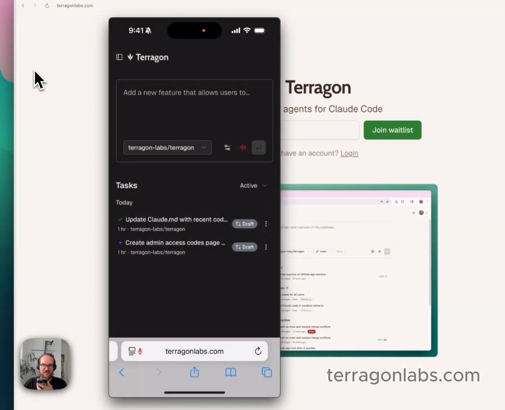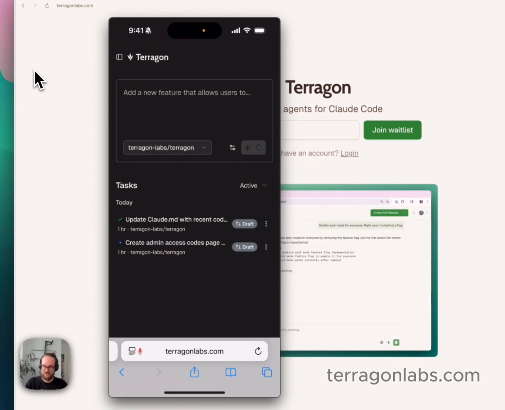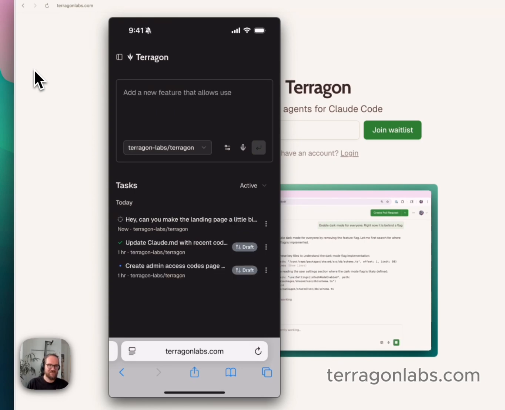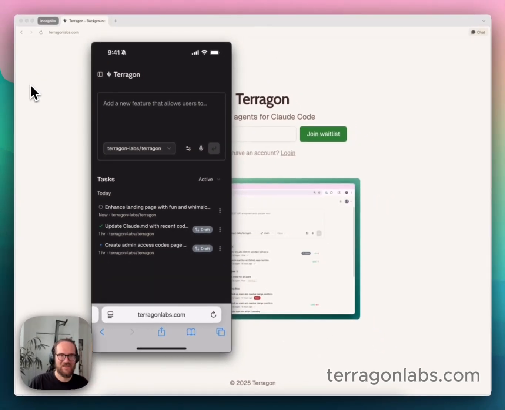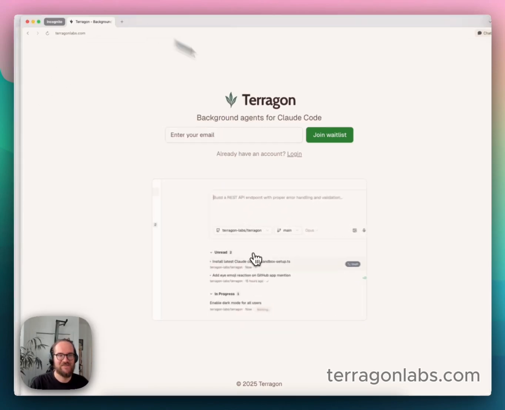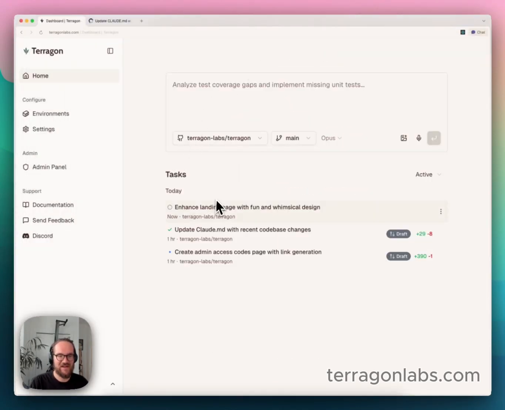Hey, can you make the landing page a little bit more fun and whimsical? And it'll just do speech to text on this. I love it. And I'm just going to go ahead and send it. And you'll see the UI updates there. And that task is now rolling. In fact, if I go here, you'll see that it updates on the desktop too. So you can check the status of these things from anywhere, which is super powerful for managing these tasks.